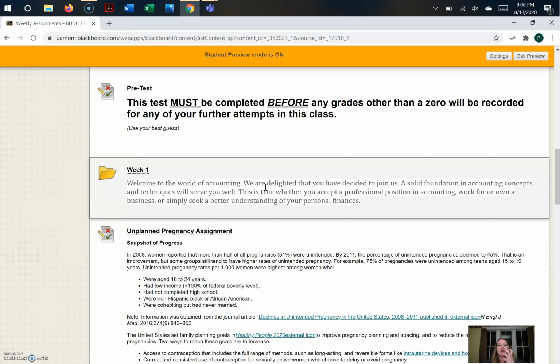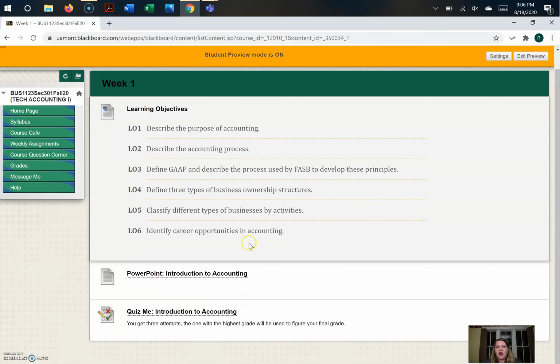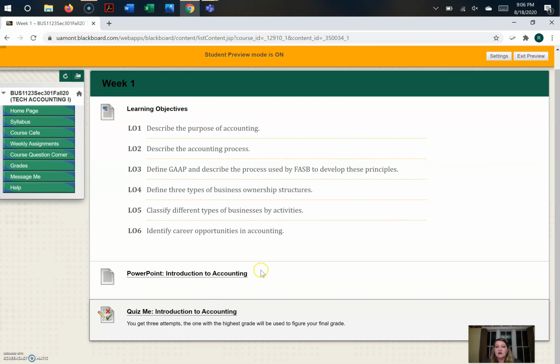I'll have lectures in class for this, and we will just start going in through that. Week 1 is a little bit different because we don't have quite as much in there. It's just an introduction to accounting. So you have the PowerPoint and then you just have a little quiz me, which is for a grade.